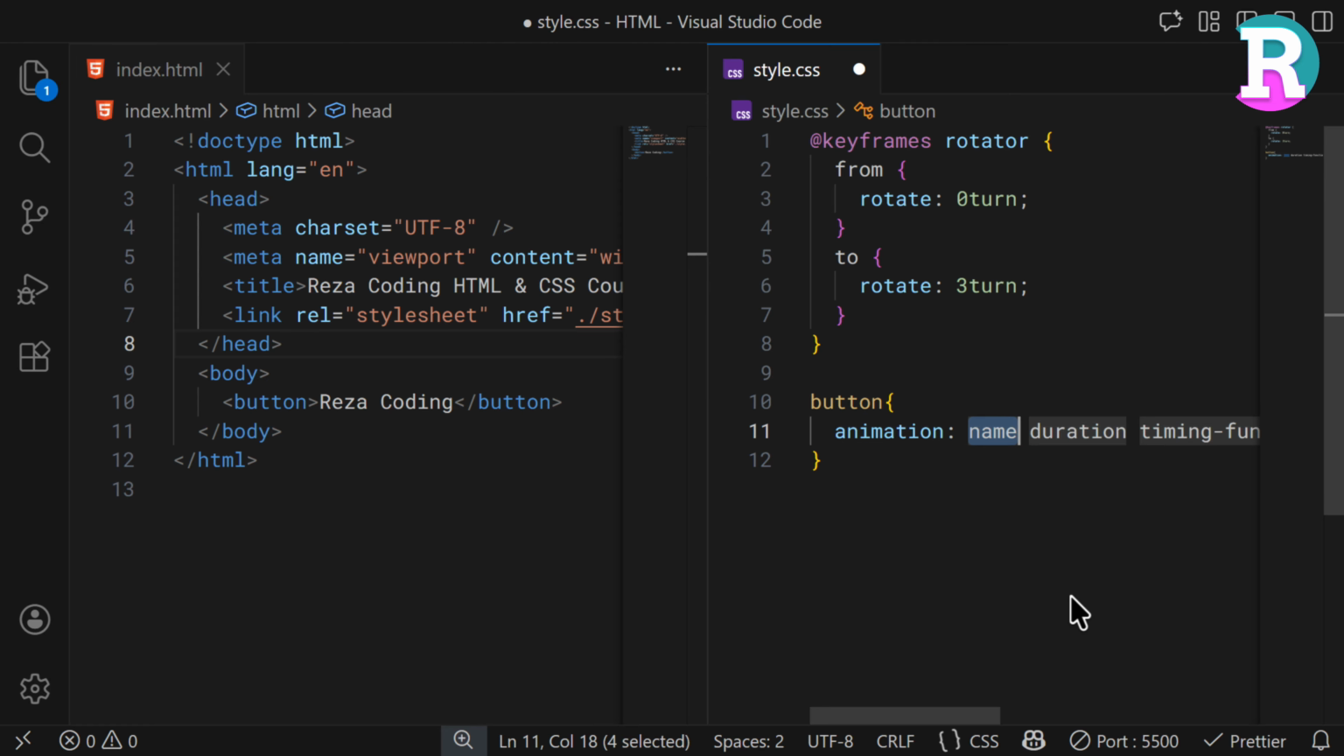If I hit enter, you can see it asks for a couple of properties inside animation. First, it says the name. So we're going to use the same name for the animation that we defined here. So I'm going to say, okay, use this animation. I'm going to call it rotator. And if I hit tab, it will jump to the next property.